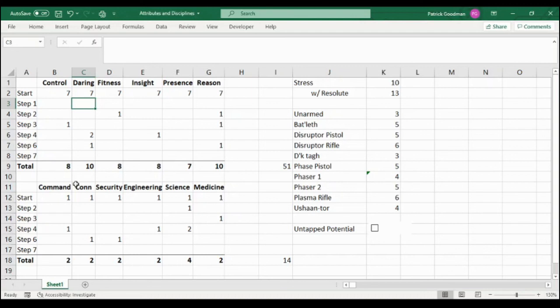So, the Klingon species attribute bonuses are control, fitness, and presence. And now we're where we should be, 54 out of 56. All right, so let's raise his control and his insight. And see, this tells us that everything adds up.